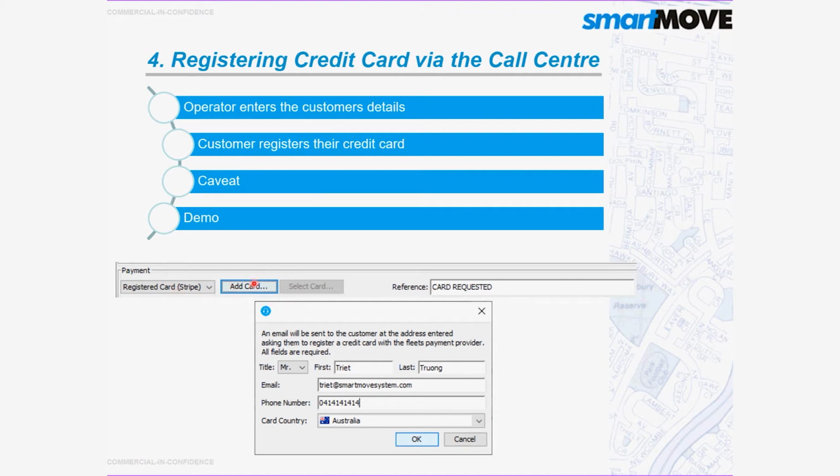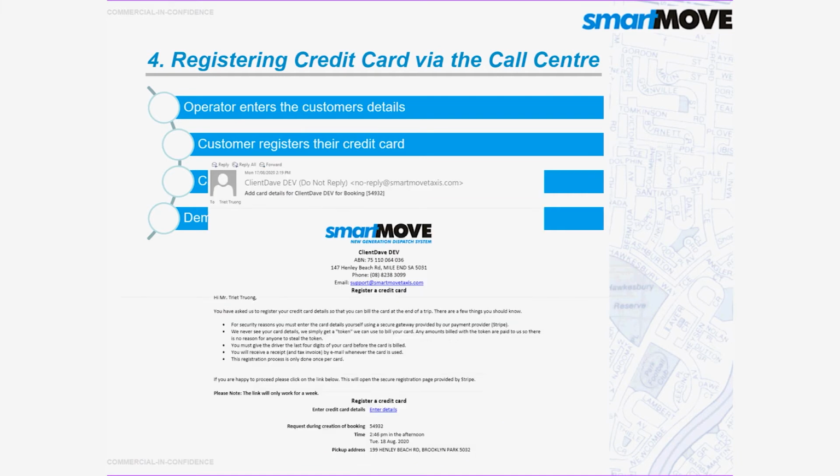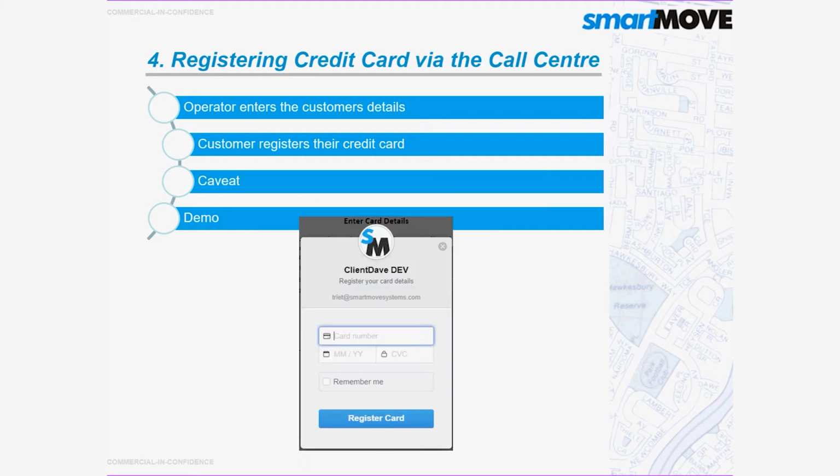When the booking is submitted, the customer will receive an email shortly after the booking's been entered into the system. So after they receive the email, they will then click on enter details, which will then bring up a web page where they can enter in their card details. So the web page looks something like this. They'll click on the register card button at the bottom there, and then it'll bring up this form here where they can enter in their credit card details.